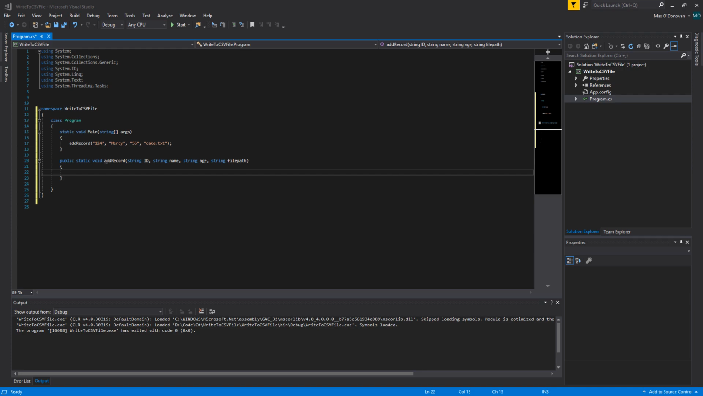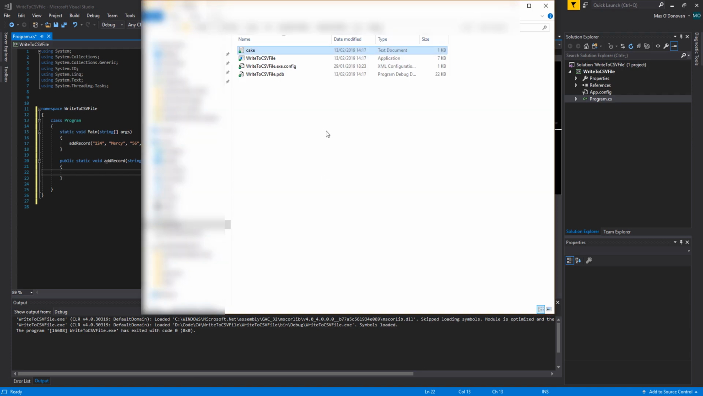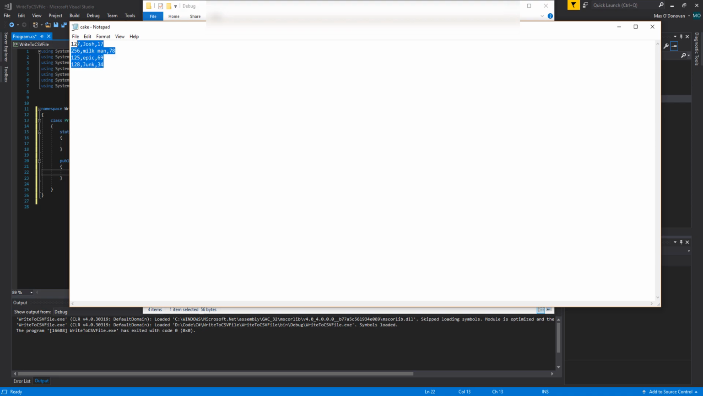But let's get right into this tutorial. So, we're going to be writing to a CSV file. A CSV file is a file where all elements or fields are separated by commas, like in this file. As you can see, it's made up of three fields. So we got 127, Josh, and 17. We have an ID, name, and an age. You can obviously have any record field structure you want. This is just going to be the example for this tutorial.